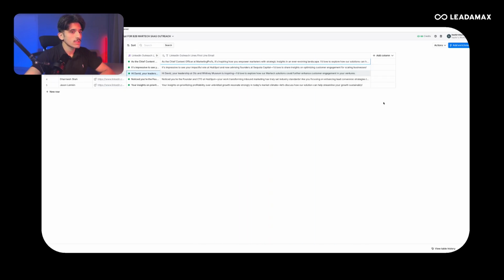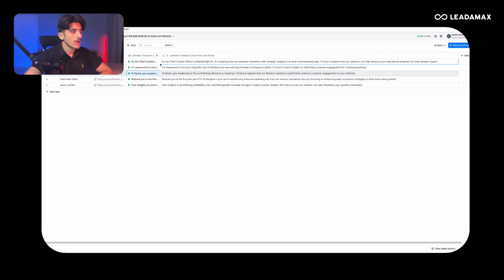Now we're just going to simply expand the column. Yeah. All right. We're just going to read it. So it's for Anne Handley, and we've got Ramesh Shah and everything. Yeah, it's just fine. So we're just going to quickly read it. As the Chief Content Officer at MarketingProfs, it's inspiring how you empower marketers with strategic insights in an ever-evolving landscape. I'd like to explore how our solutions can help enhance your educational programs for even greater impact. Wow.